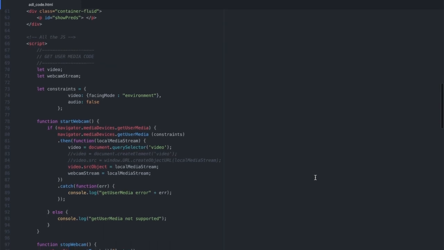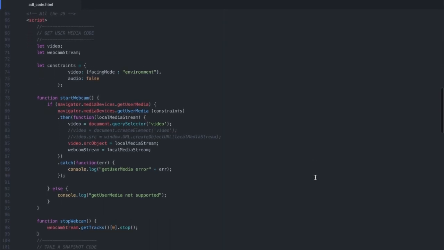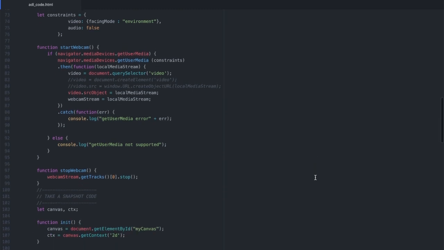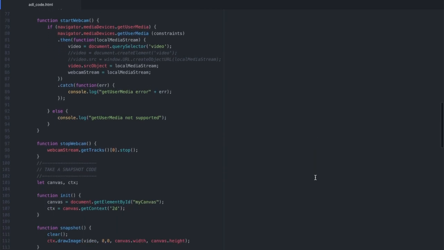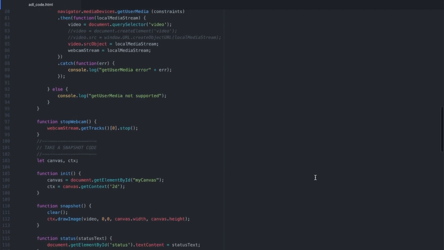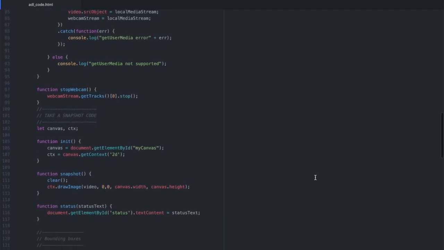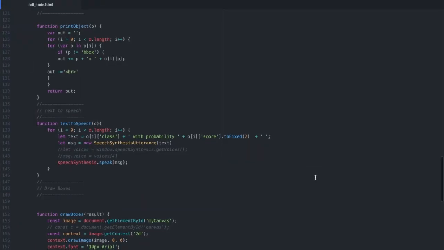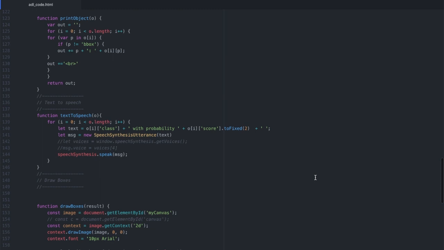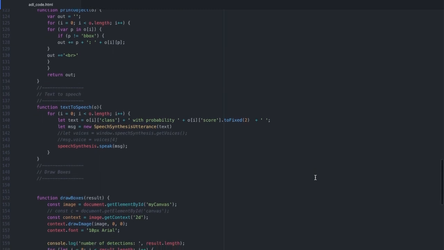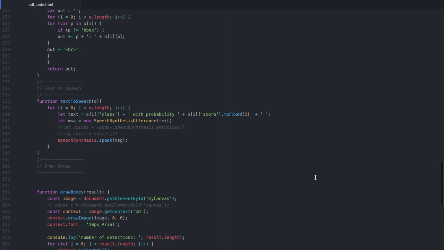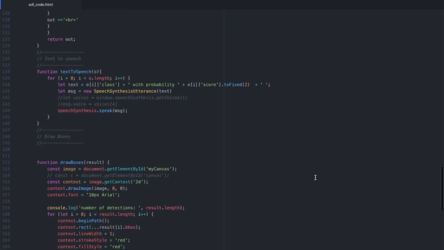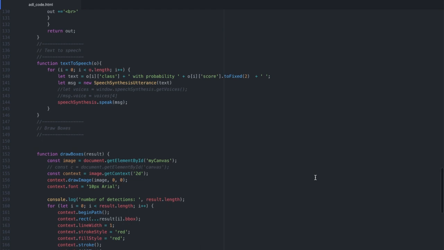Inside the script tags, we have all our JavaScript elements. While defining constraints, we make sure we set the facing mode parameter to environment so that it uses the back camera of the cell phone. We define 3 functions which respond to our 3 interactive buttons. The print object function will return our model's predictions in a form that can be easily displayed on the web page. The text-to-speech function will take the predictions and read out the classes and their associated probabilities.